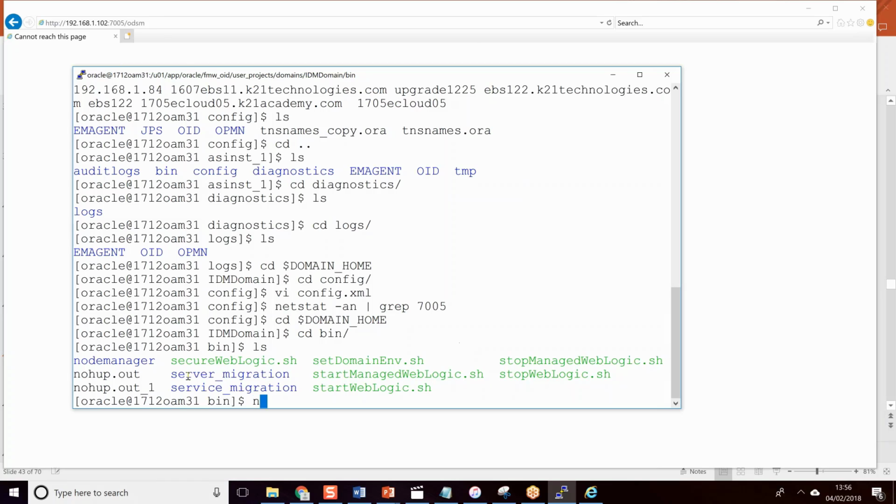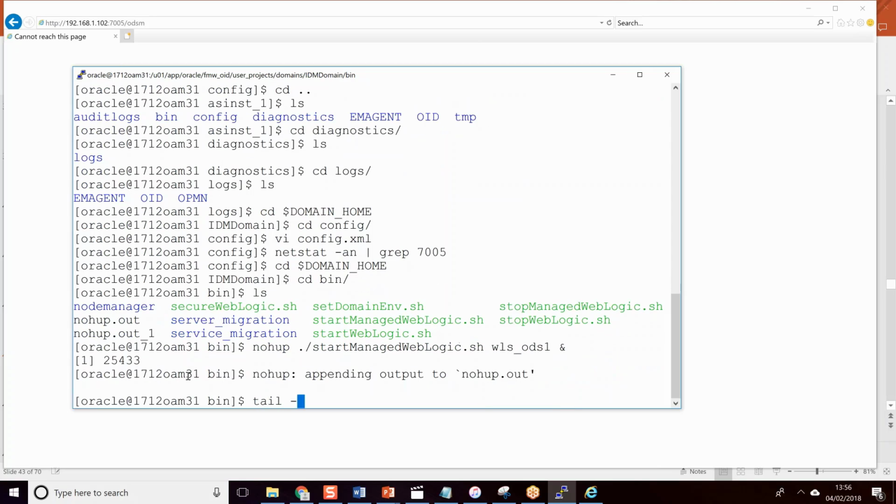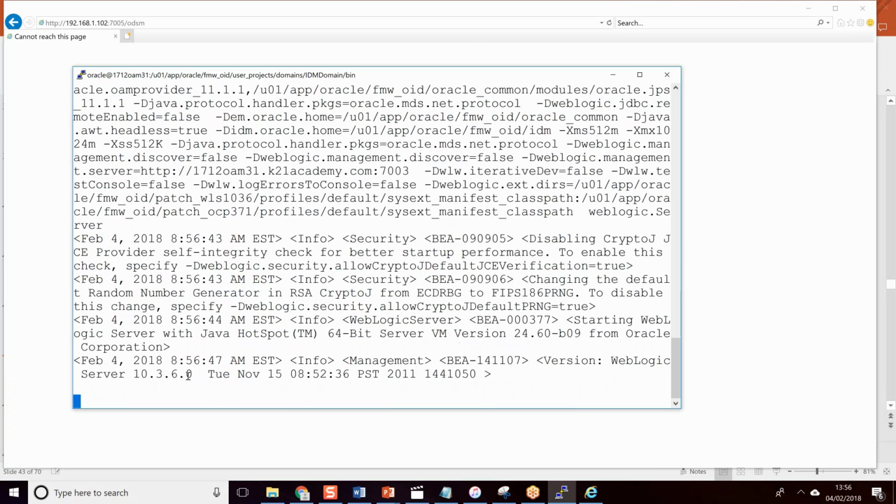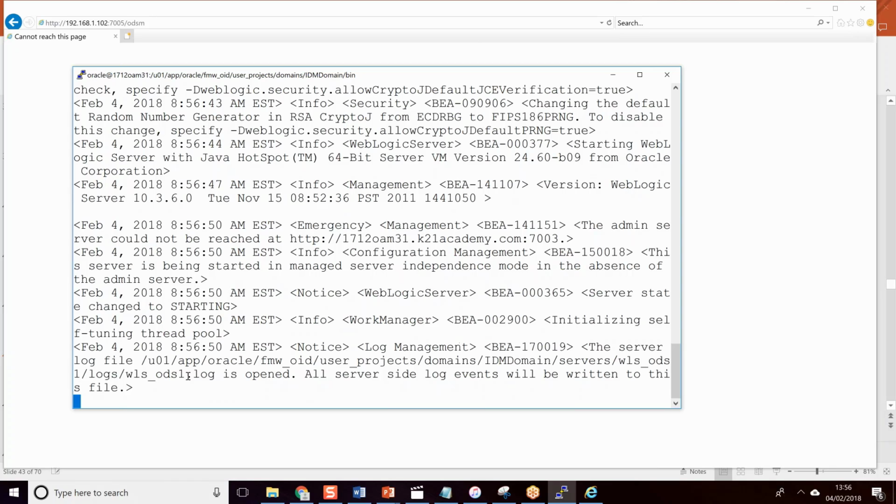So you go to this bin folder and say nohup ./startManagedWebLogic.sh, and the name of the managed server, which is WLS_ODS1, and ampersand, and let it run. So you do a tail -f on nohup.out, and it will start. It'll take a few minutes, maybe 5-6 minutes, and once you see that it has all started, we'll go back to ODSM and access it.